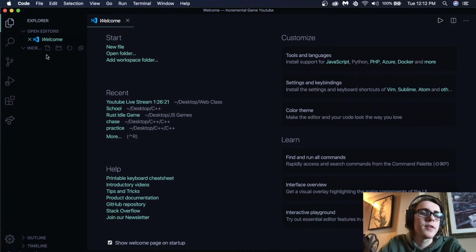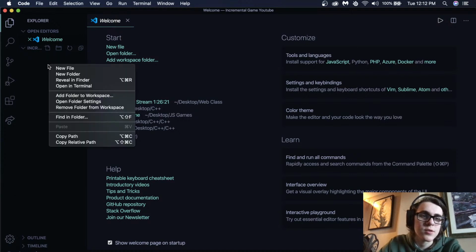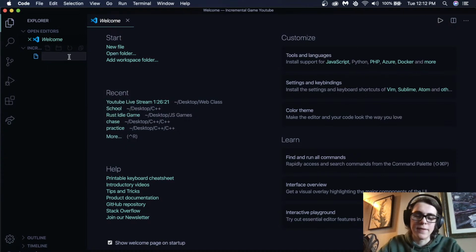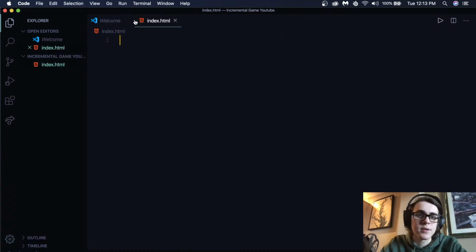All right, so over here on the left, what you're going to be able to see is the title of the actual folder. So here I have Incremental Game YouTube. You should have whatever you named it right here. You have a couple options. You can highlight over New File, or you can right click right under this, New File, and then name it index.html. The dot is very important. This is going to be the first file that we actually use. Click enter. There you go. We got our page up.